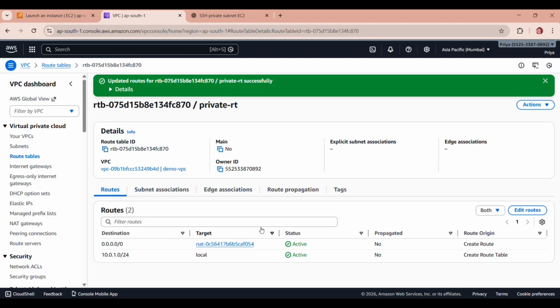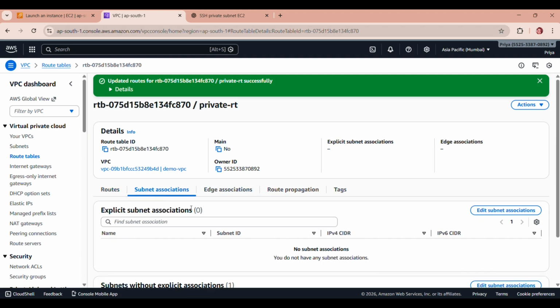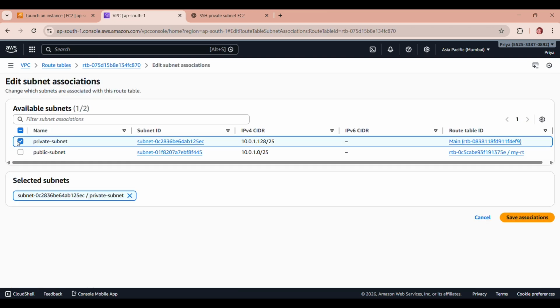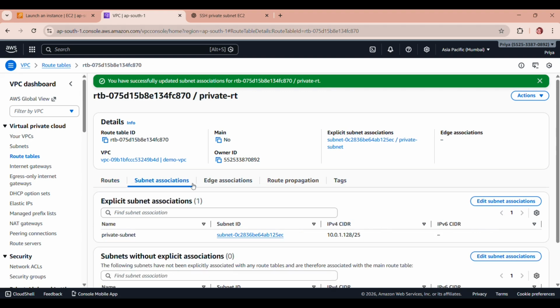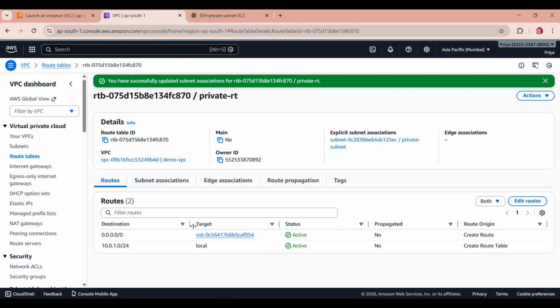and save the changes. And then go to subnet association. For this route table, we will associate the private subnet. So select the private subnet and save the association. So we have associated the private subnet and given the route to NAT gateway. So any traffic from private subnet will go through the NAT gateway. Now let's go back to terminal.